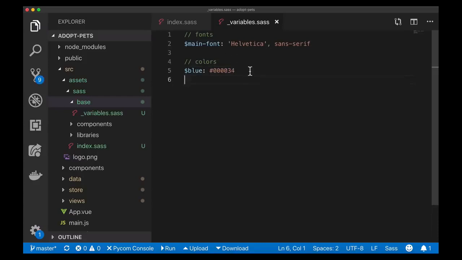You can put pretty much anything you want to be able to use in other parts of your application, and then you can just change it in one place. This also makes it easy if you're doing different themes or letting a user choose their theme in their application. You just save all the different themes here and then attach them to a class and toggle that class dynamically from the JavaScript inside your Vue components.